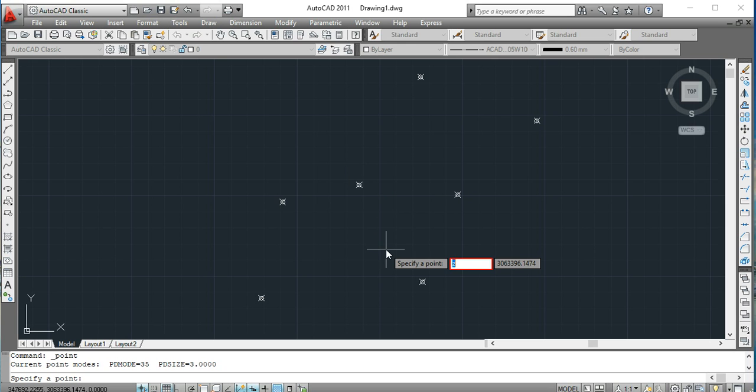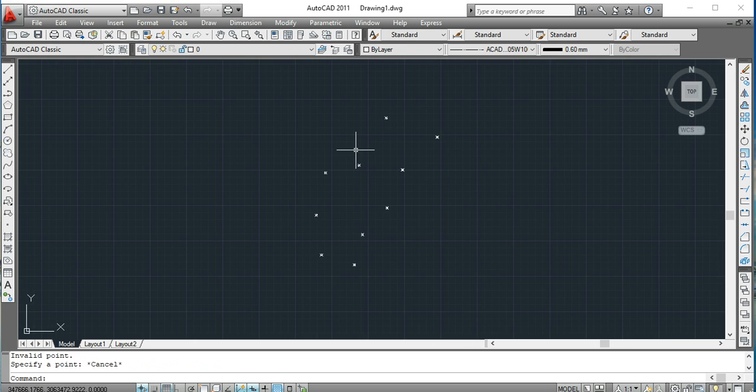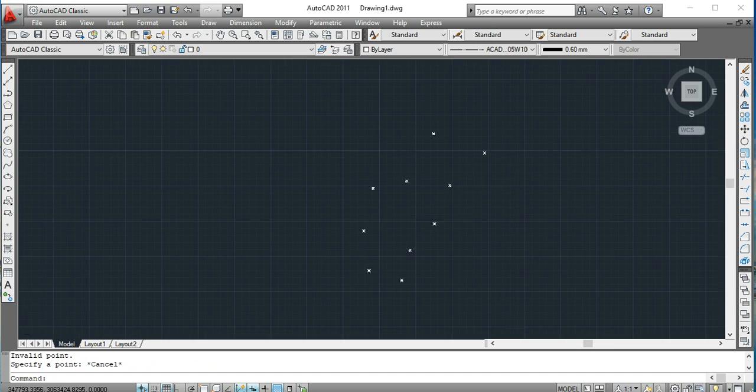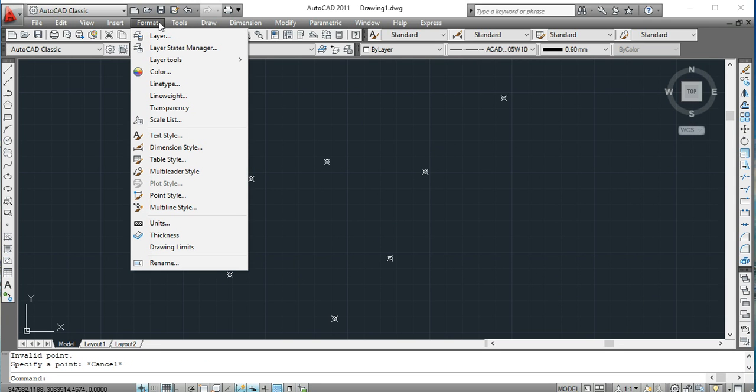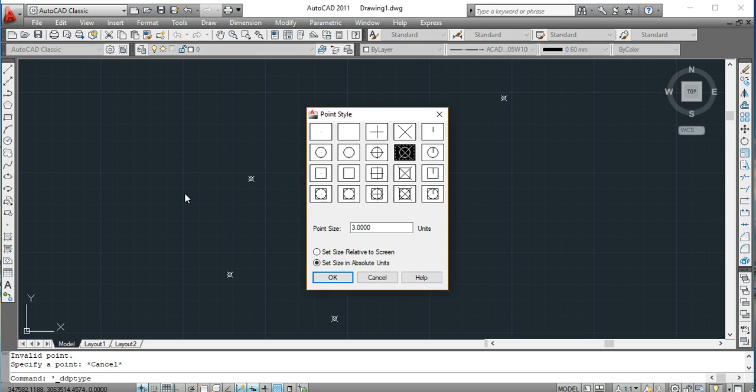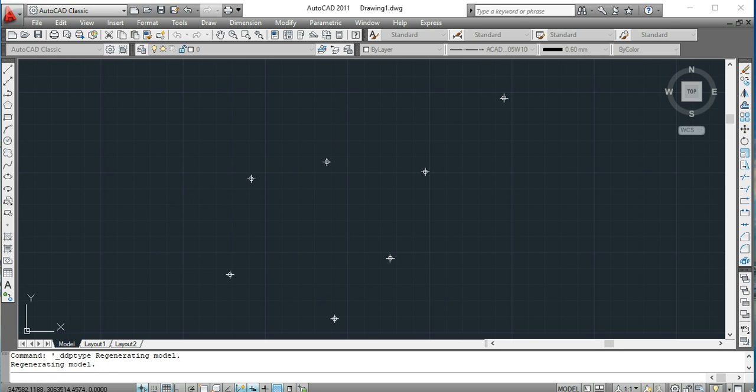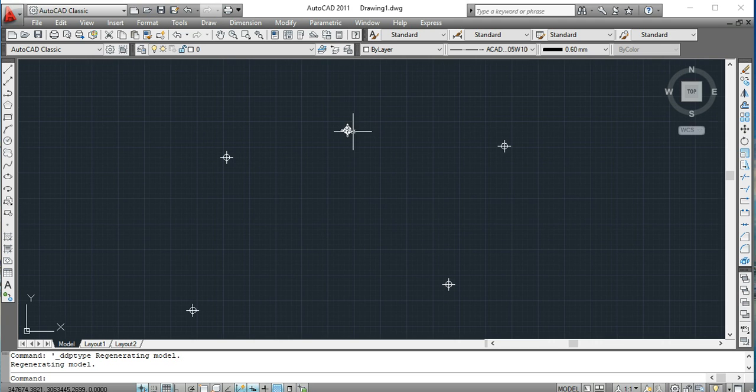Then you have to draw your minor traverse. You can change your point style. Go to format and click on point style. Just change your point style. I am clicking on this. You can change your point size. I am not changing it. Your point style has been changed.